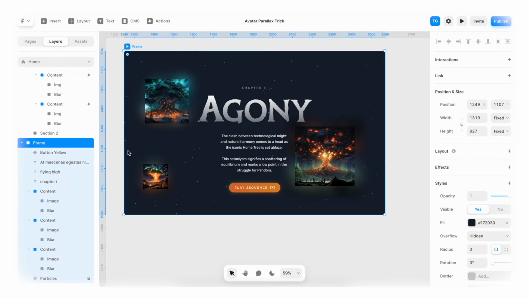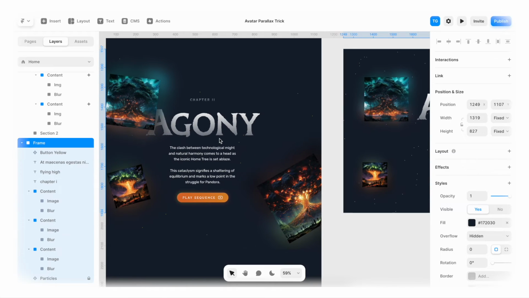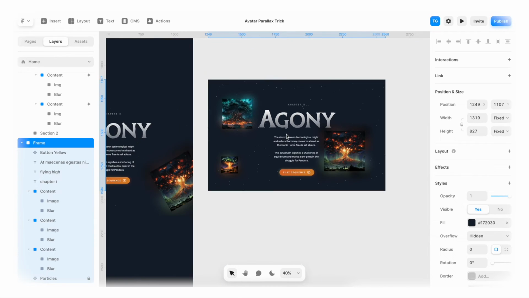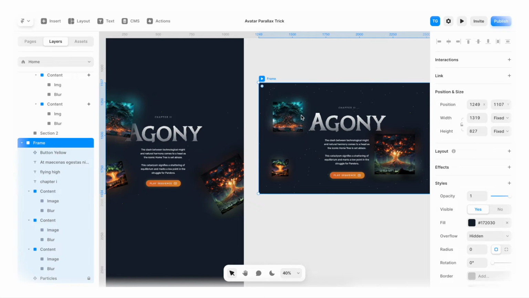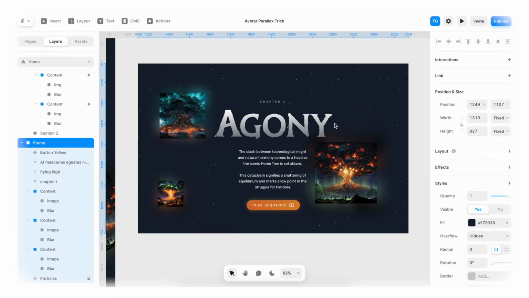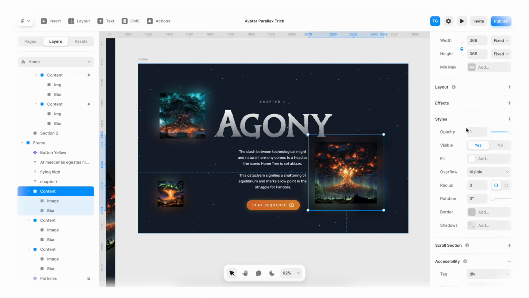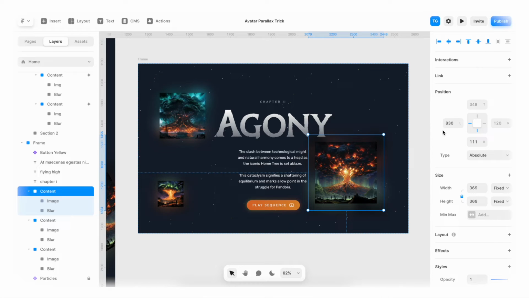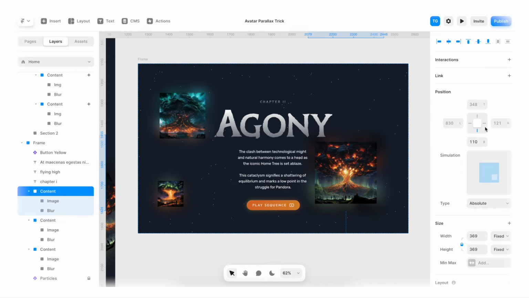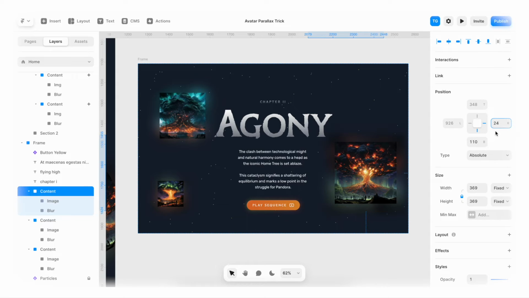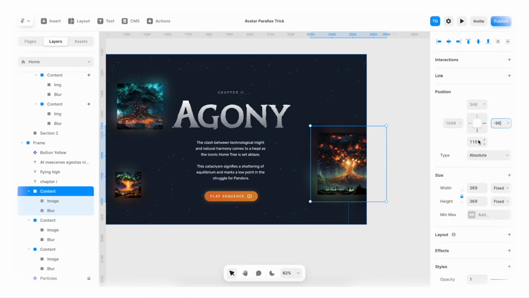30% should be fine. And yes, I think that's it for the layout. Now, if we want to make this responsive, we also need to make sure that everything is pinned correctly. So I'll actually go in here. I'll say that this should be pinned to the right side, not the left side. So maybe even minus 96 here so that it goes outside. And then we can pin it to the bottom, maybe 96 here too.